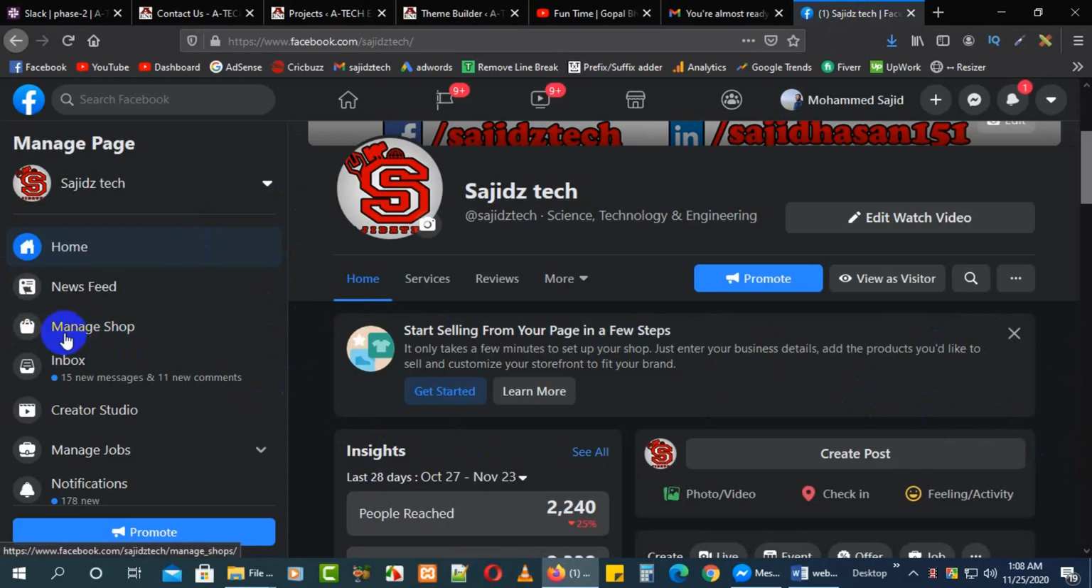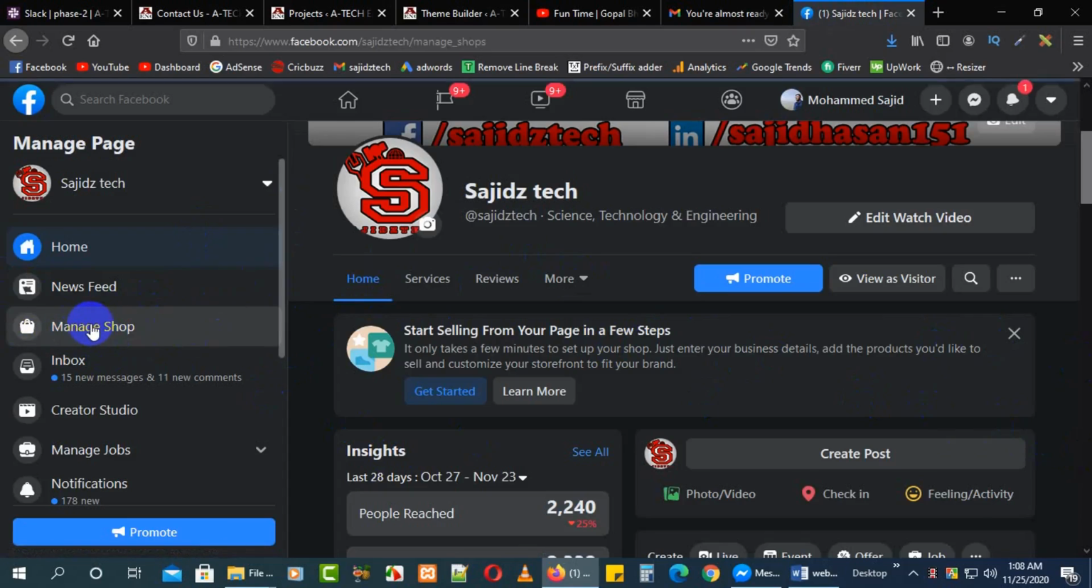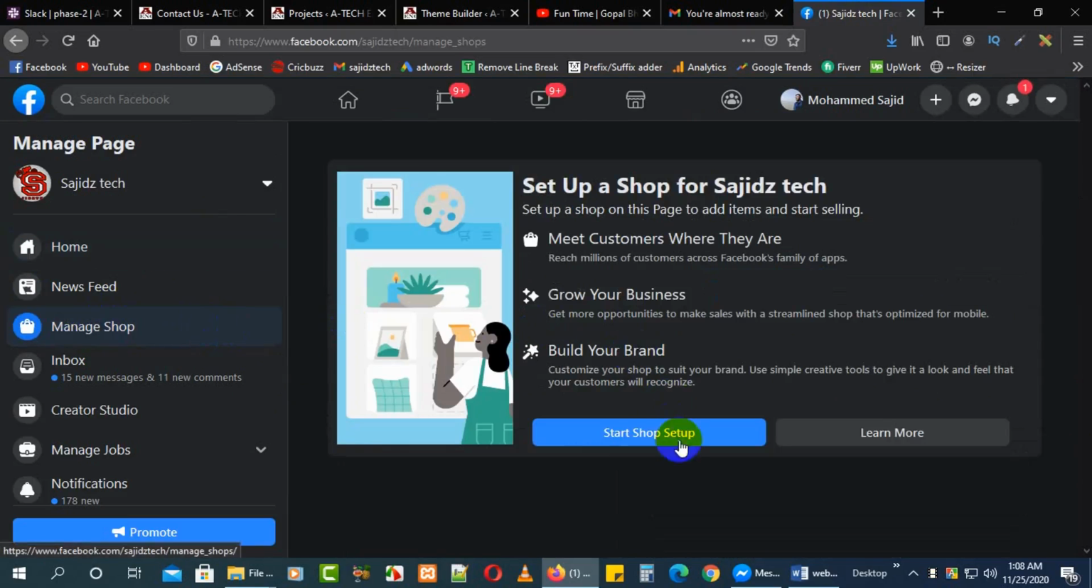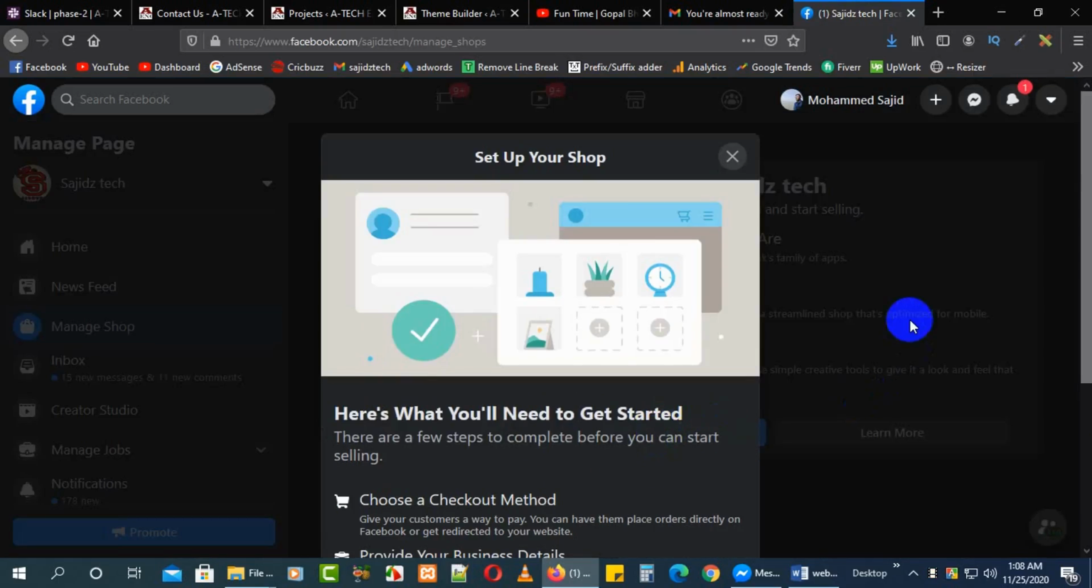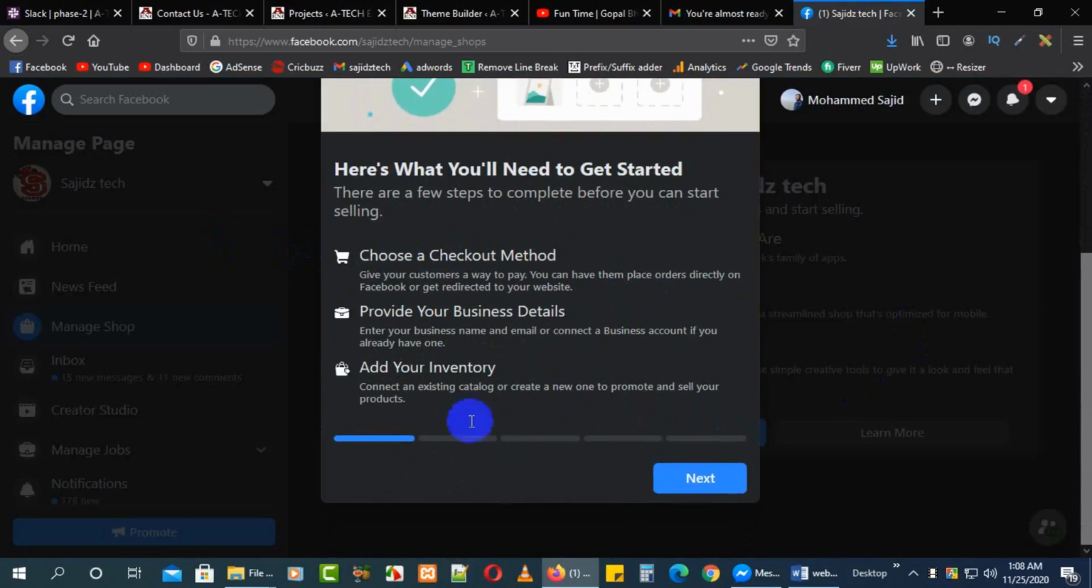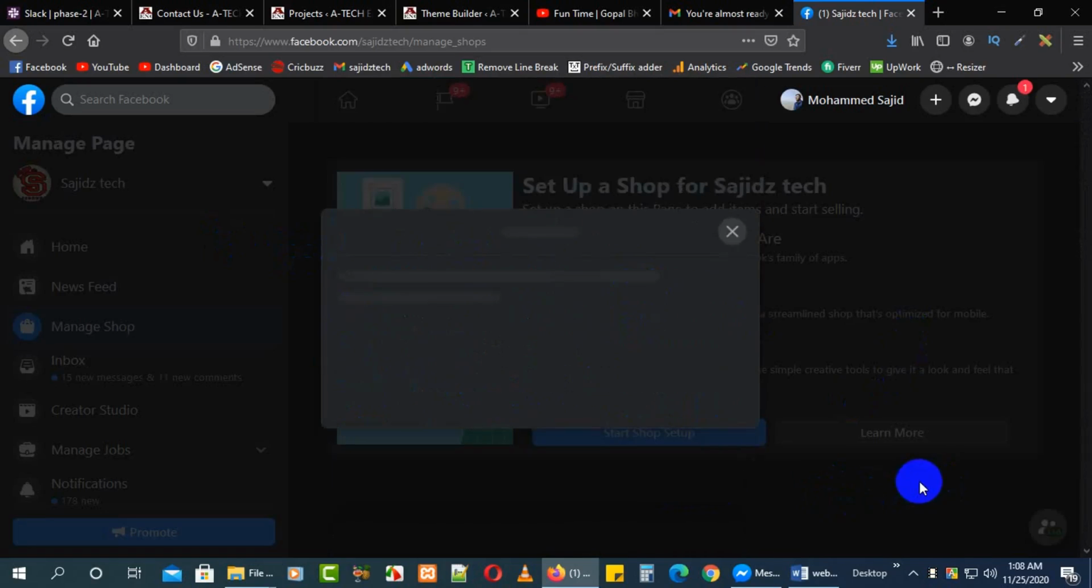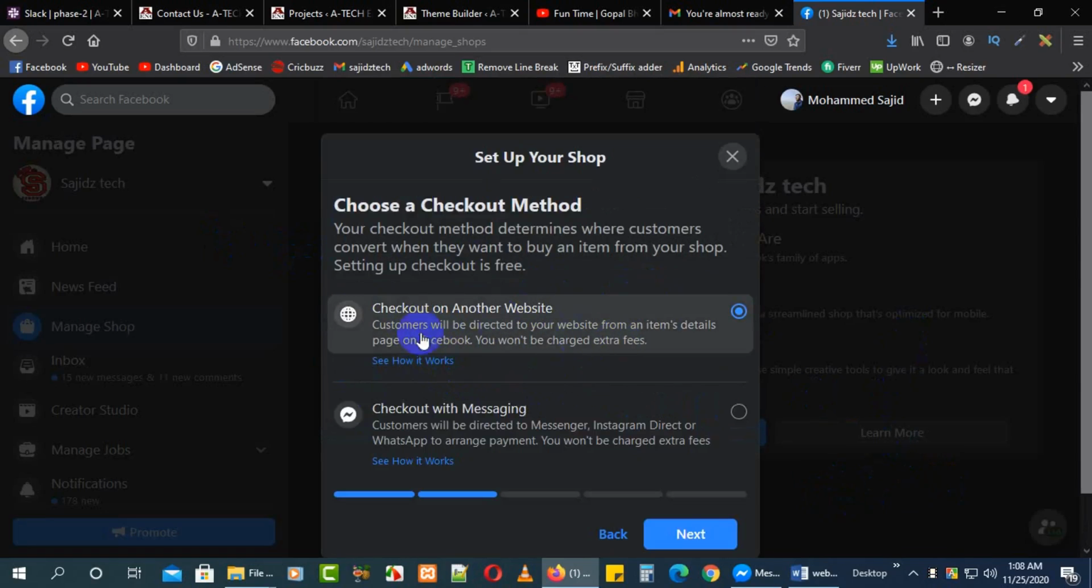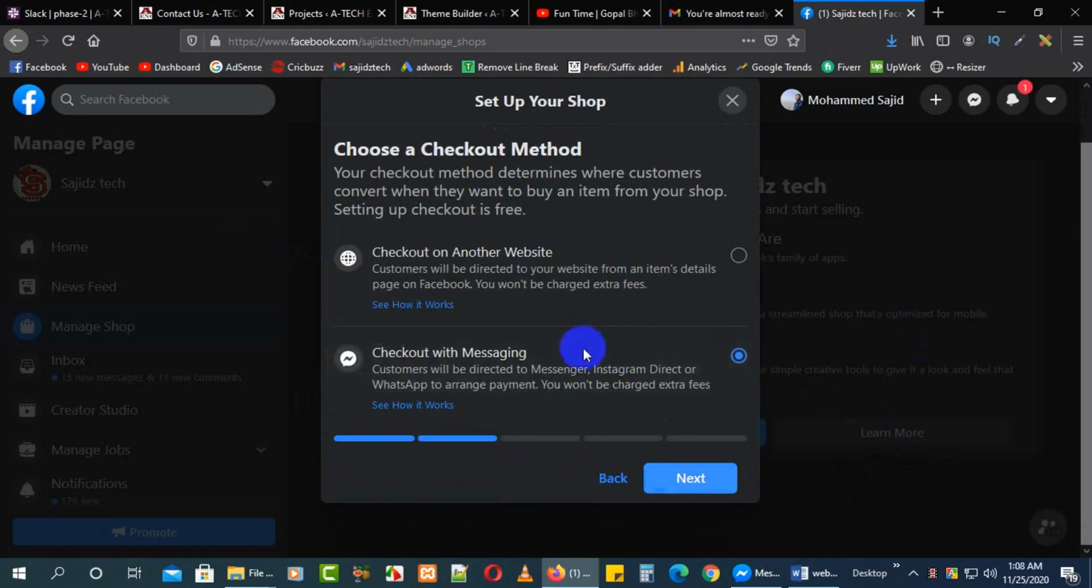Or here, as I can see, after just going here, it takes you to my page, manage shop. From here just click to manage shop, and now you can start shop setup. Go to start shop setup from here and choose the checkout method, provide your business details, add your inventory. So go to the next and choose another website, or checkout with messaging. Here I want to check out with messaging.